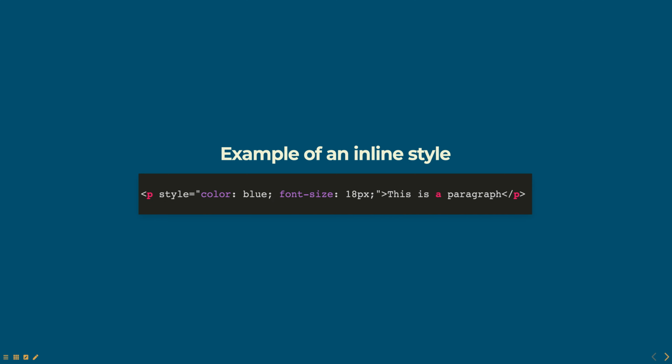Inline styles are useful when you want to apply a unique style to a specific element on a web page and do not want to affect other elements with the same type. However, they can also make it difficult to maintain and update the styles of a website, as the styles are mixed with the HTML code rather than being separated in a separate style sheet.